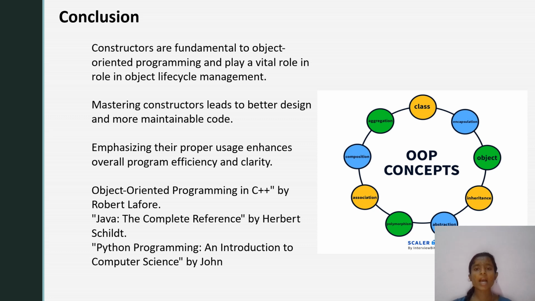Conclusion. Constructors are fundamental to object-oriented programming. They play a vital role in object lifecycle management. Mastering constructors leads to better design and more maintainable code. Their proper usage enhances overall program efficiency and clarity.